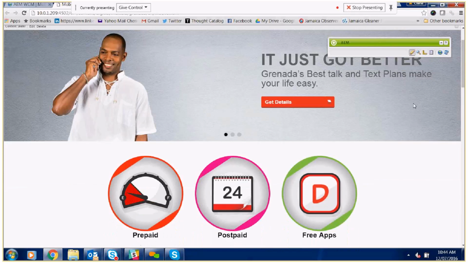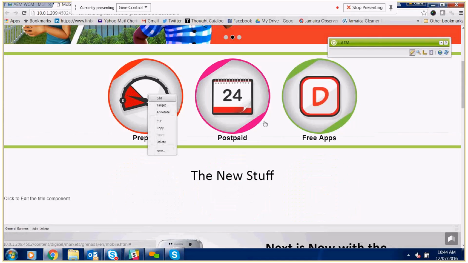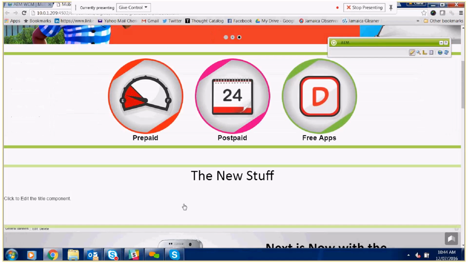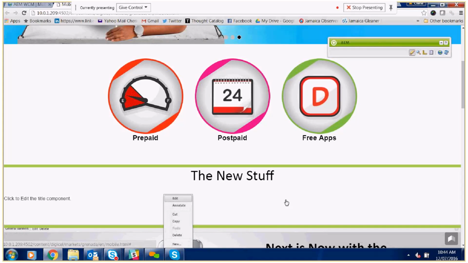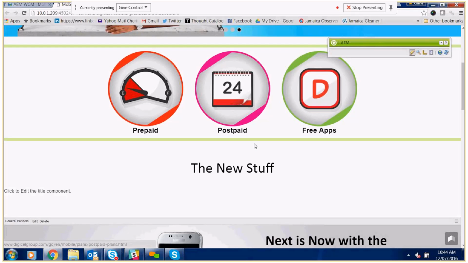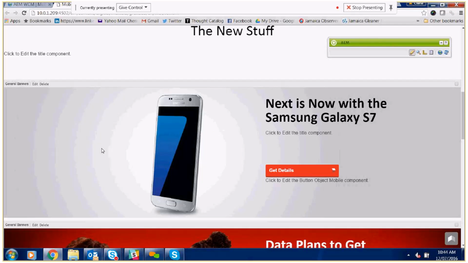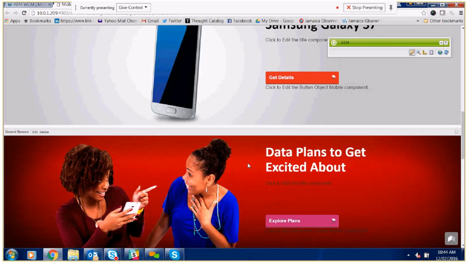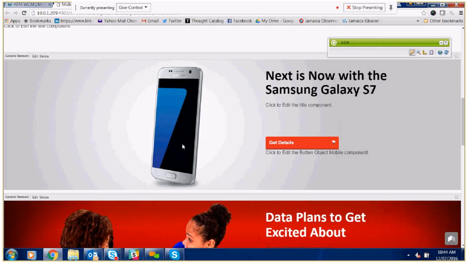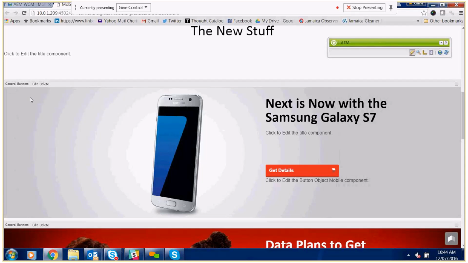You just do right click edit, and editing the title is simple. You just again do right click edit, or if the component says double click, either one. And then now we're going to get to these, which is your banner, your general banners, and you can see the name of the component at the side. Now when you do that, this one is a little bit different to edit.